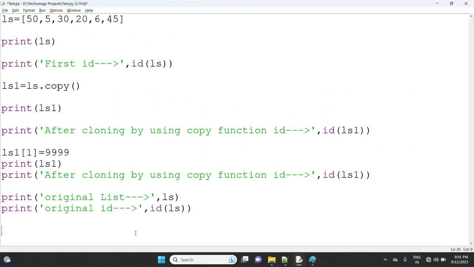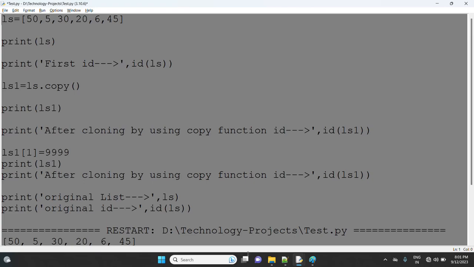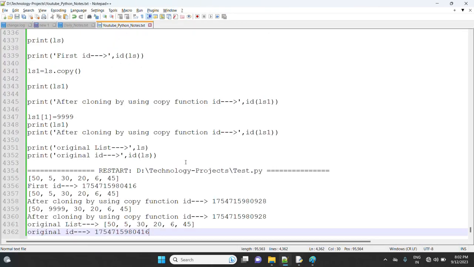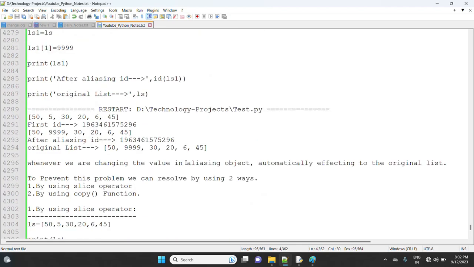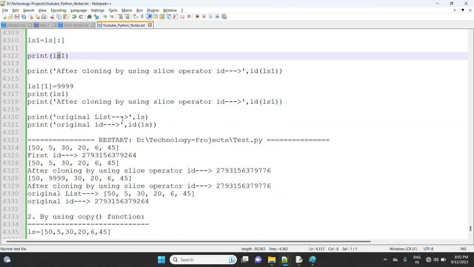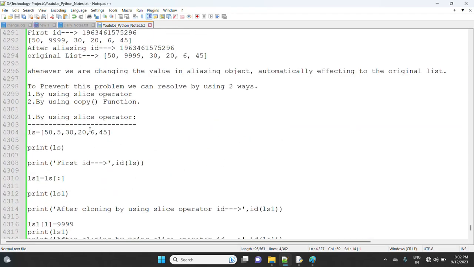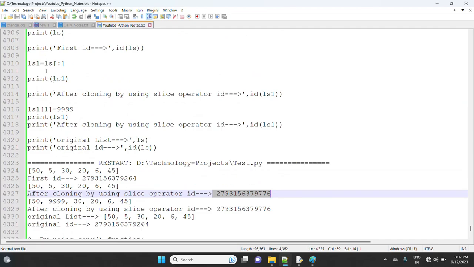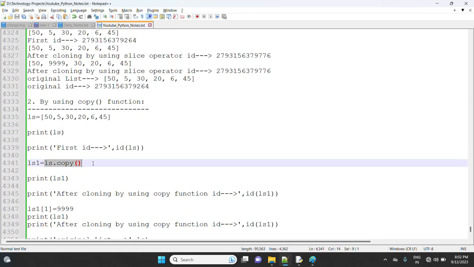Clear, right? If you have any questions or queries, please post your query in the comment section, and I will help you for your clarity. So what we observed by using slice operator and copy function: the slice operator is going to create a new object, so this list and this list are different and have different IDs. The copy function is also the same as the slice operator, except we are creating the list in this way. Theory-wise it is the same, but creation-wise it is different.